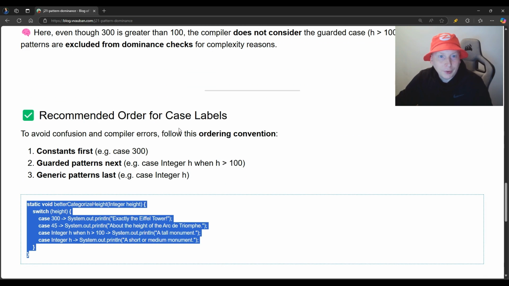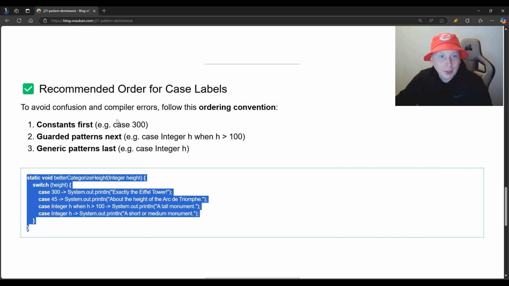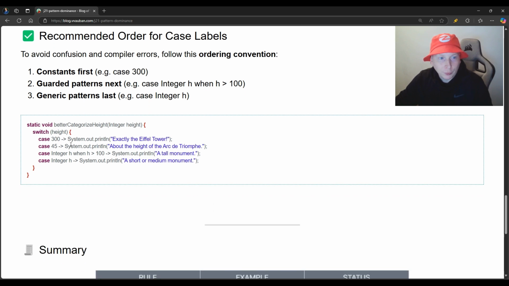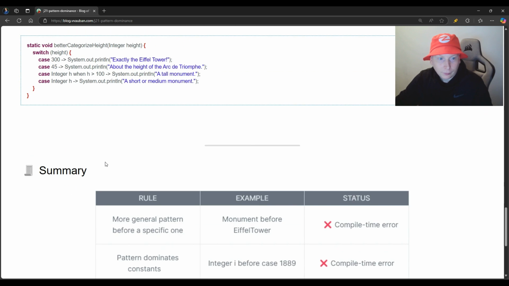Recommended order for case labels. To avoid confusion and compiler errors, follow this ordering convention. Constants first, example 300; guarded patterns next, example Integer h when h is greater than 100; and generic patterns last, example Integer h. Like in this example: case 300, case 45, case Integer h when h is greater than 100, and Integer h, the more global one.